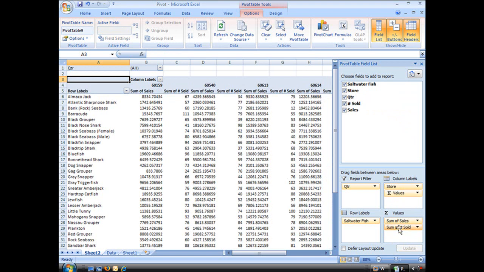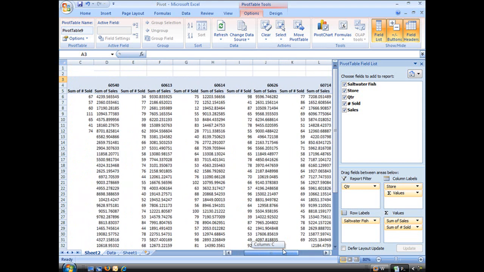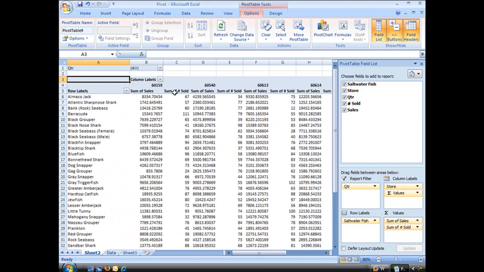And notice when we did that, first of all, take a look down here. Sum of number sold, that's exactly what we wanted. And it put it here in the column labels. And that's what happened here. See that? It gave us new columns. I can scroll out here as to how many of each individual fish here we sold for each store.